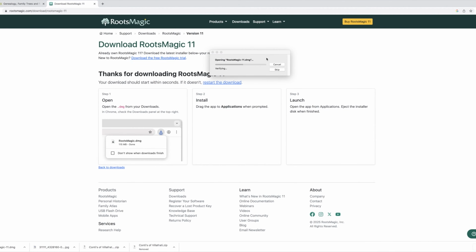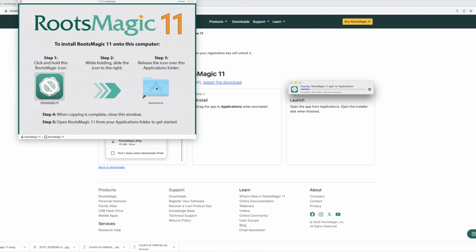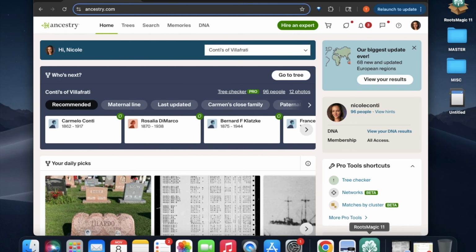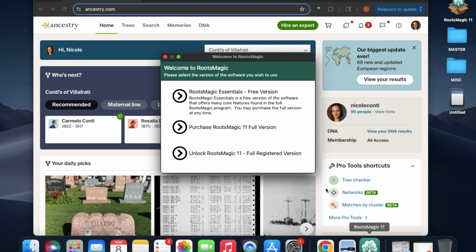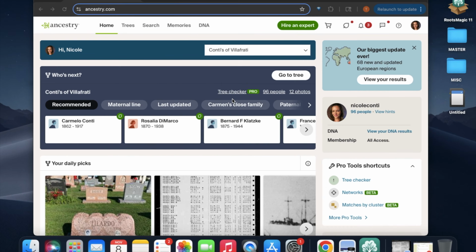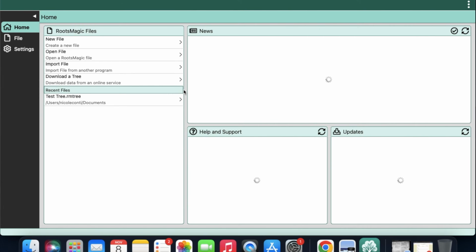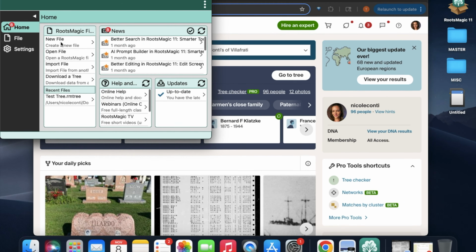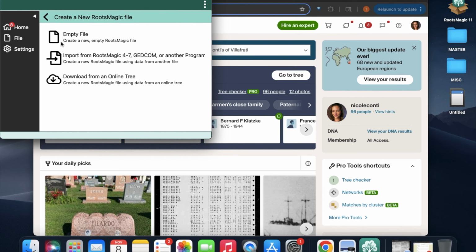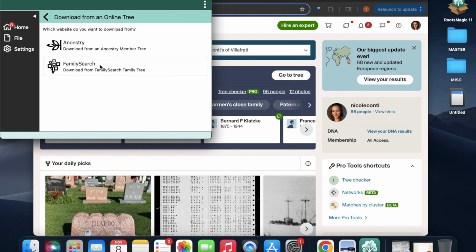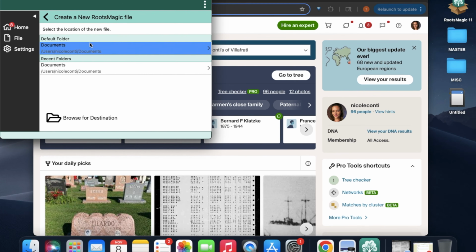And once you've downloaded it, go ahead and click on the RootsMagic icon to open it up and get everything started. Select RootsMagic Essentials free version, and once it's open, go ahead and click on New File over here in the left-hand corner. From there, we're going to select Download from an online tree. You can see that we also have the option to do this with FamilySearch if that's something that you're interested in, but for this video, we're going to go ahead and choose Ancestry.